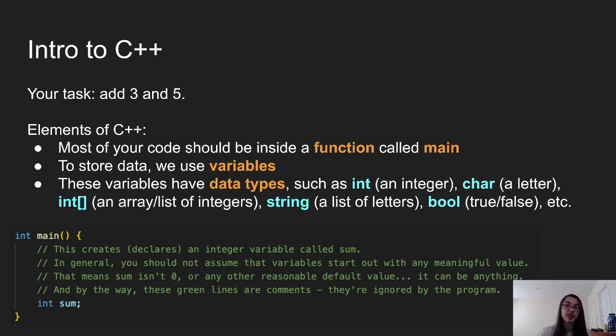For example, we can store numbers, or letters, or lists of letters, or lists of numbers, or a special type of variable called a Boolean value, which is only either true or false. And there are a lot more data types, and you can even create your own custom data types that contain other data types, but I'll leave all that to you to research on your own. In this case, all we want is a number. An integer would be enough, since we don't need a decimal point, so we'll use that.